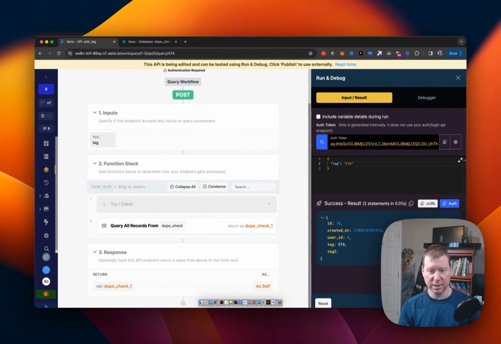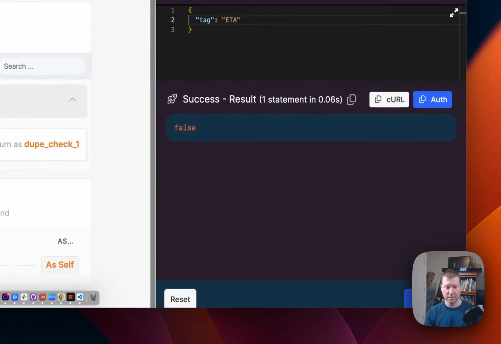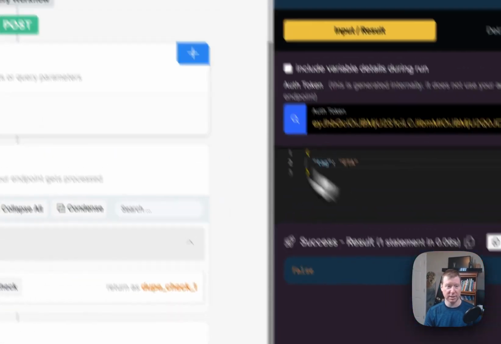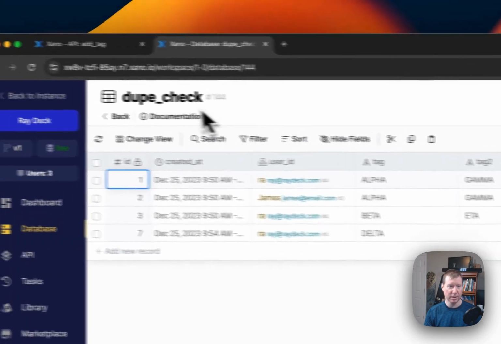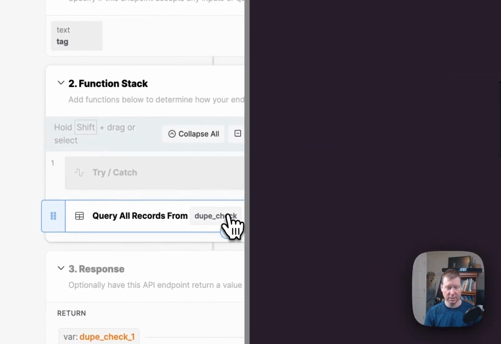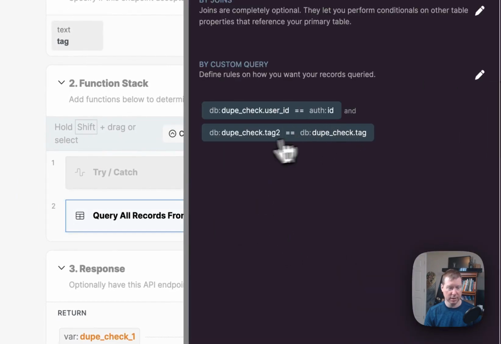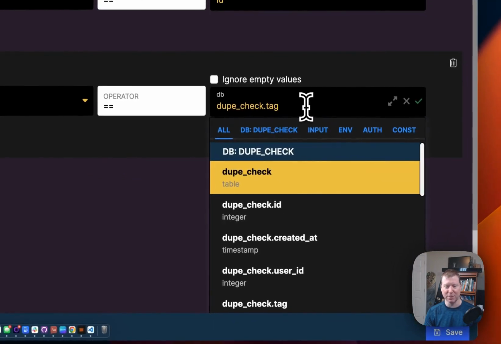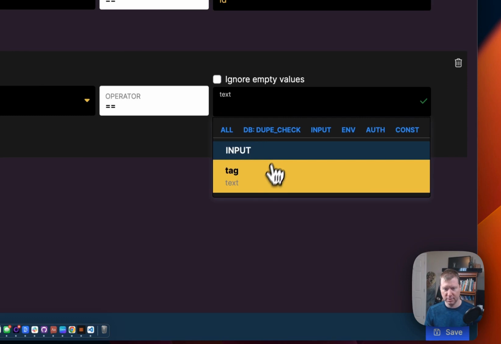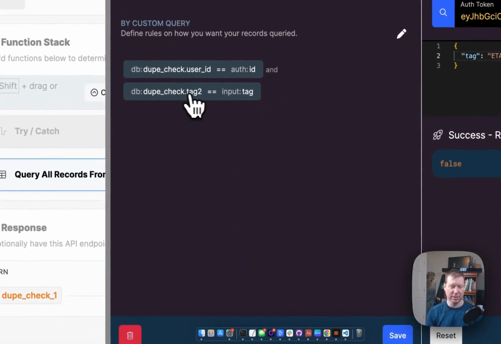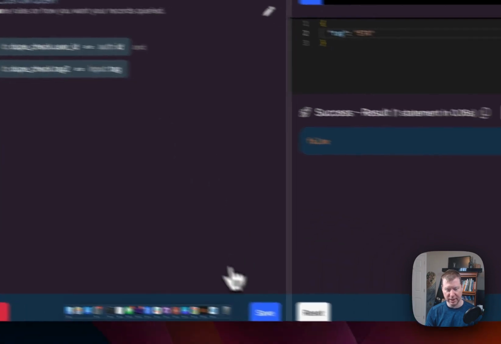And if I rerun this, it will say that there is nothing in there, right? Nothing in tag two for the array that goes with tag of eta. Let's see. Oh, it equals db dupe check dot tag. That was a mistake on my part. So what you want to do is check for the input of tag. Great. So we're going to check in the table tag two equals the input tag.